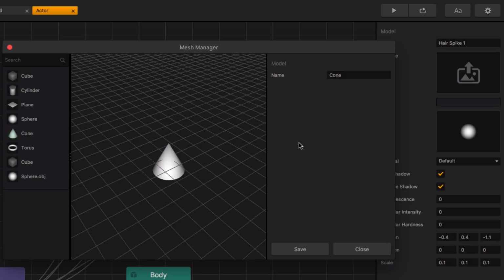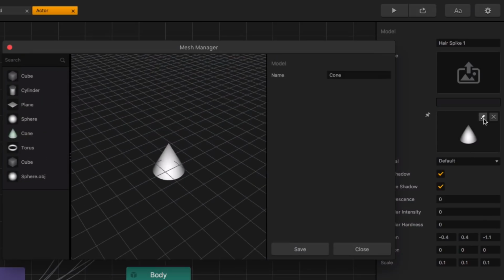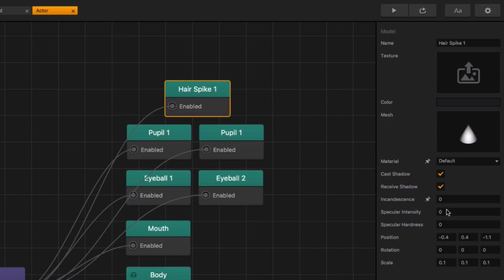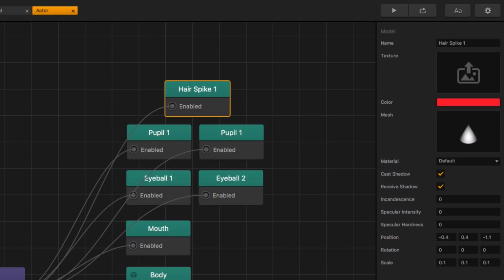So what I'm doing right now is I'm changing the collision shape in the mesh for this hair spike to be a cone so that it looks like a little spike. You just go over here to this edit and then you just choose from the different meshes and you can change the collision shape. Now that we've changed the collision shape, we need to change the color. So the color for this is FC2937. That's the hex color.